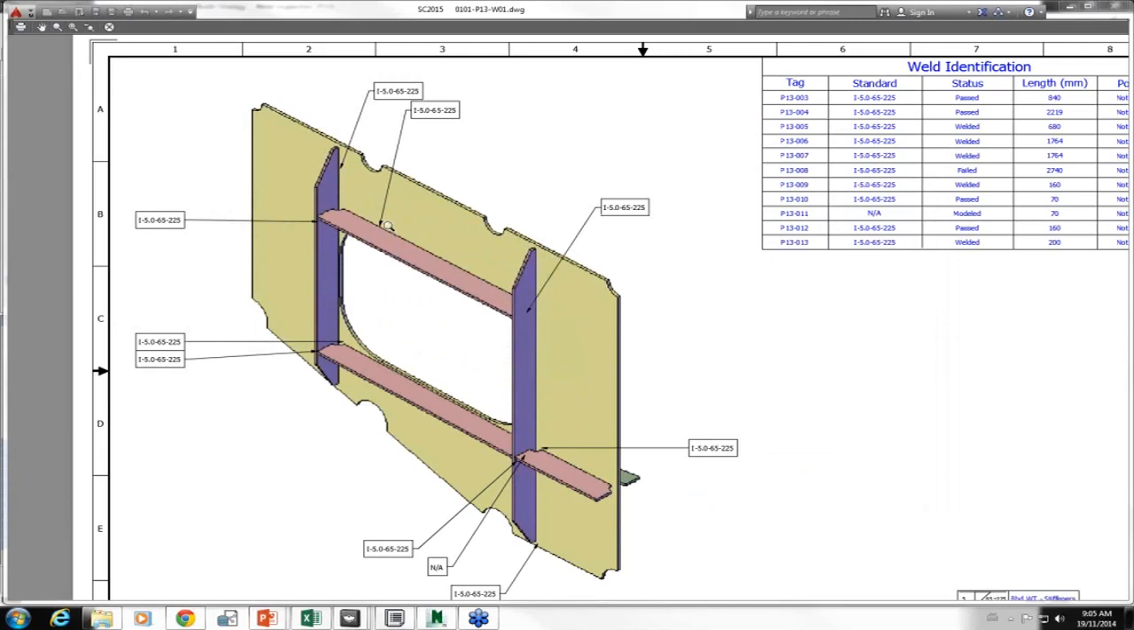My labels now point to just simply where that connection is, and I'm not cluttering the drawing with the actual weld visualization in that drawing. So that's one of the ways in which you can control the output of your assembly drawing and make it look like a traditional drawing.